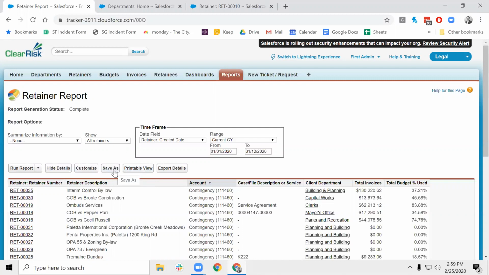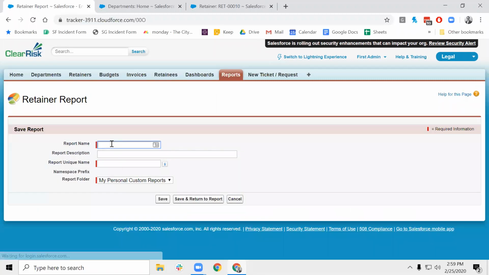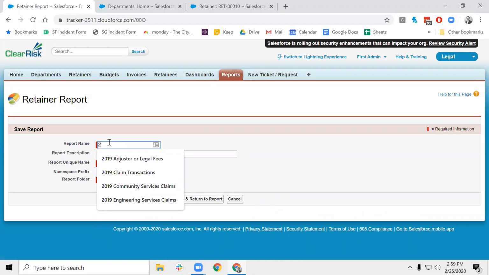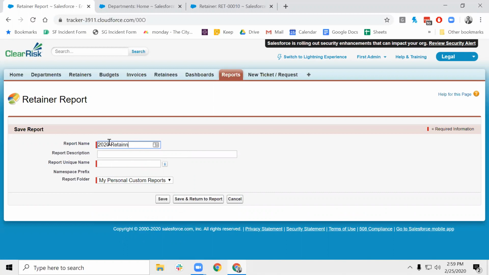So I'm going to go ahead and save as. So we're going to say this is 2020 retainers, total invoices. Okay, click away, and it's going to give its own report a unique name. You don't have to worry about that. But what you do need to worry about is what folder do you want to place this report in?